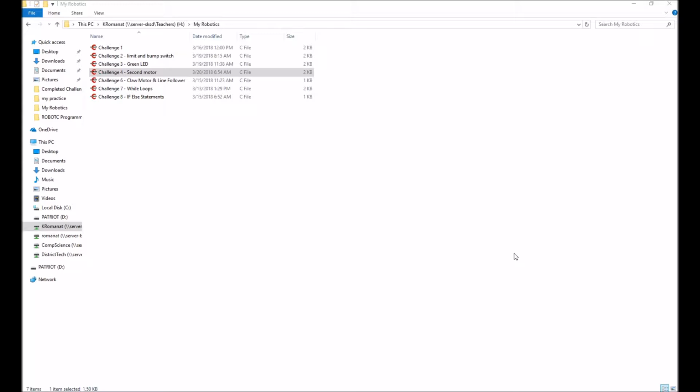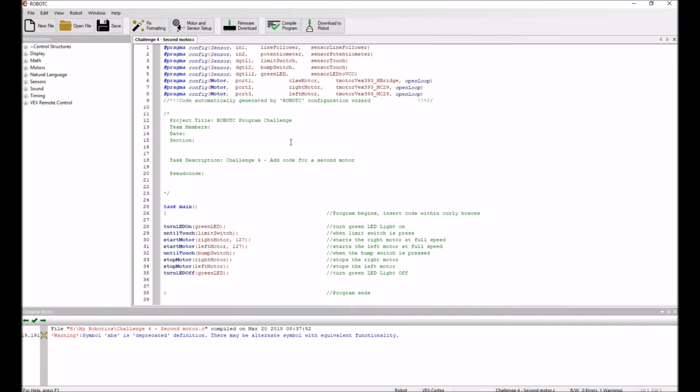As always, we're going to start on our H drive, our home drive, in our robotics folder, and we're going to open up the file that we used in our previous challenge. In this case that's challenge 4, adding second motor. So open up the file for that. That opens up ROBOTC, brings us right to it.